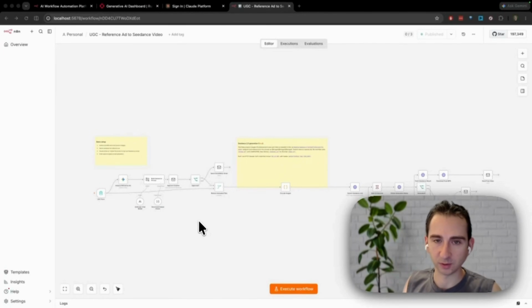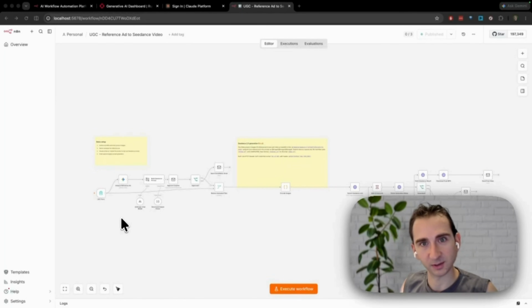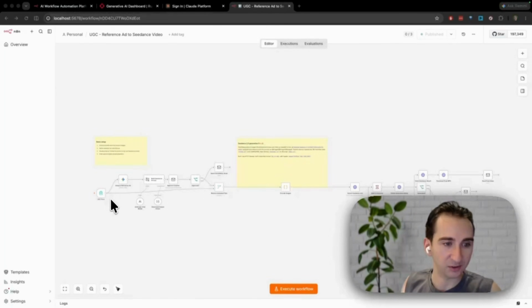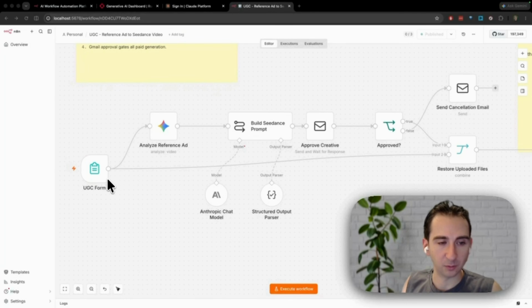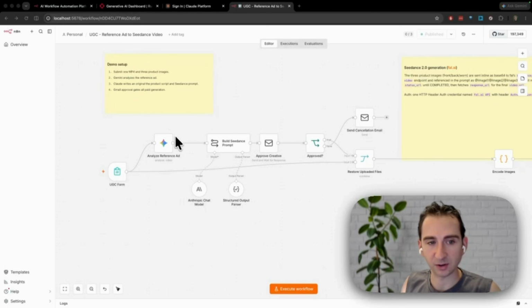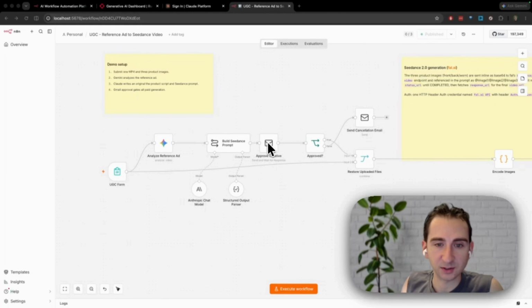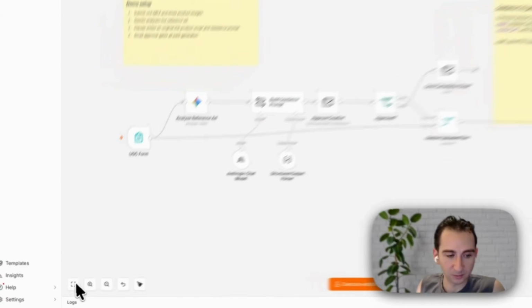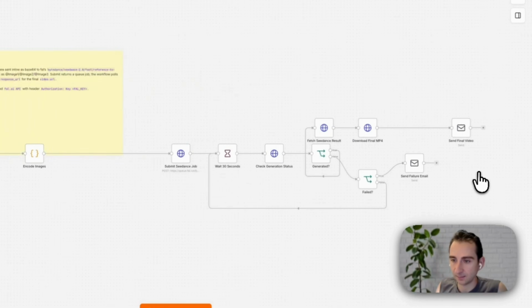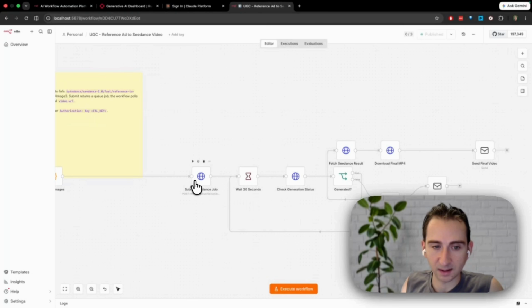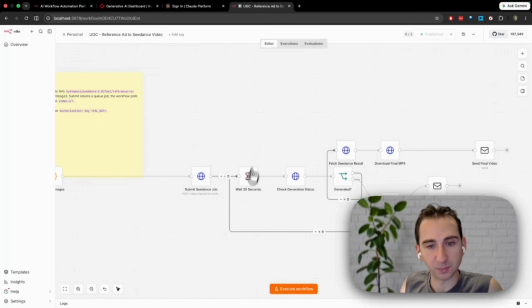So let me walk you through what this workflow looks like at a high level. And don't worry, we're going to dive into the details for all of these in a second, but at a high level, we're going to have this form. That's where you define the CTA, the target viewer, and the reference that is then analyzed using your AI of choice, such as Gemini. Then the video generation prompt, the script is created. That is going to be emailed to you for approval. Once that's approved, that is when the generation actually happens in Seedance. So you can see we submit the job and just poll for the status. Once it completes, then we're going to send that email over to you with the completed video.